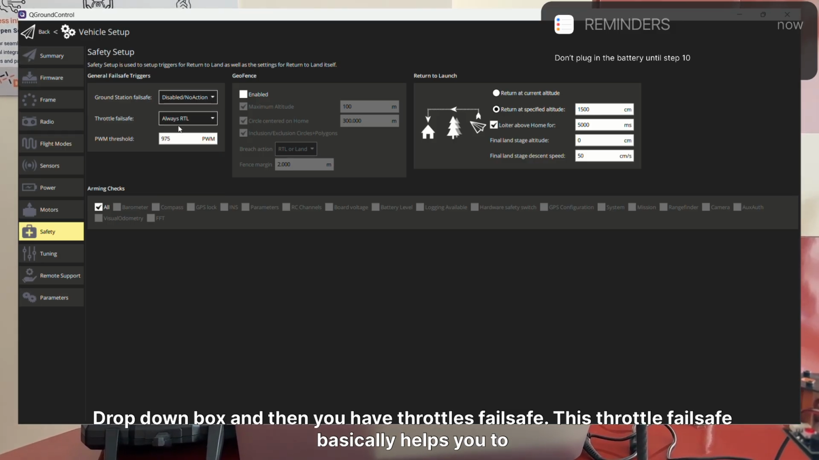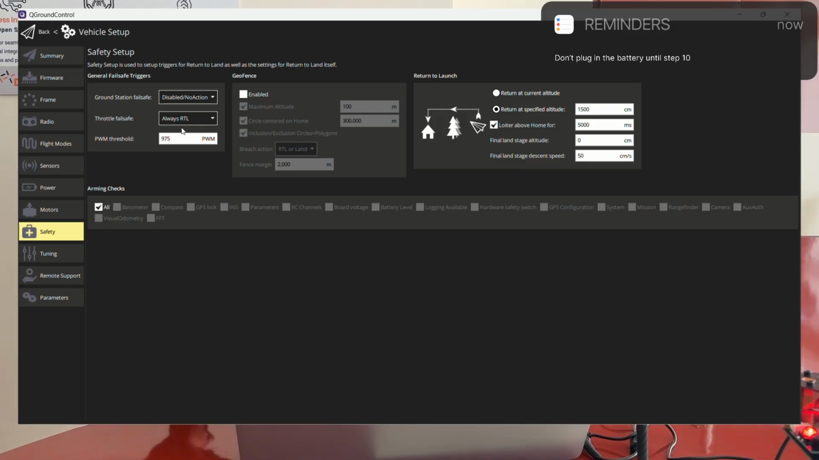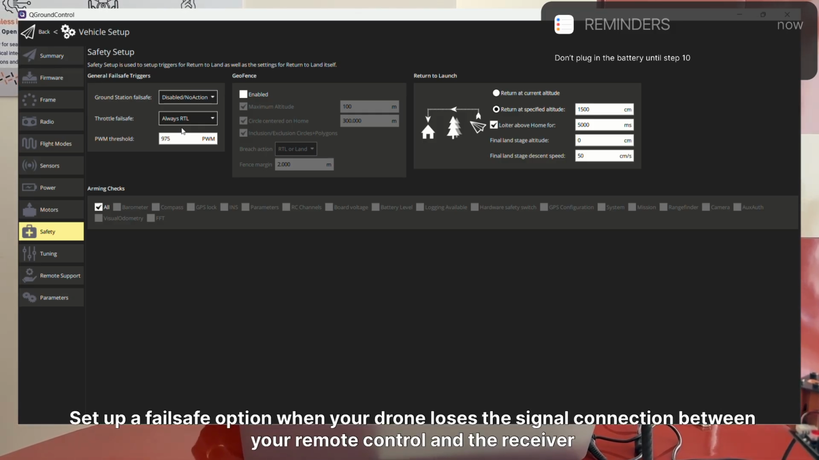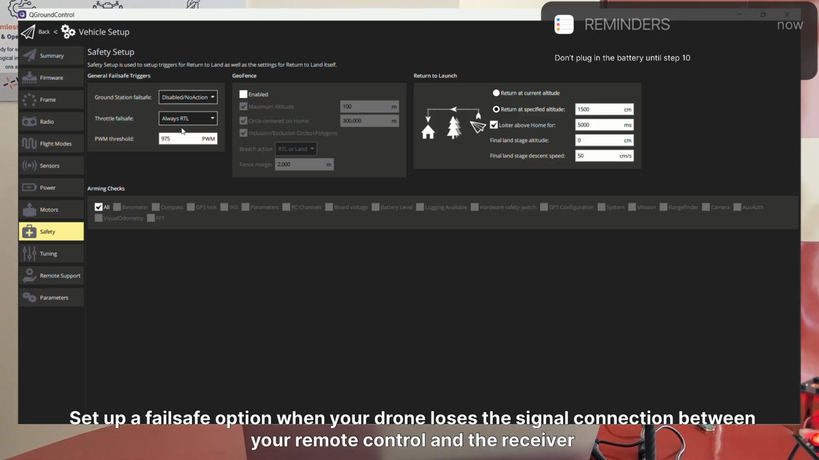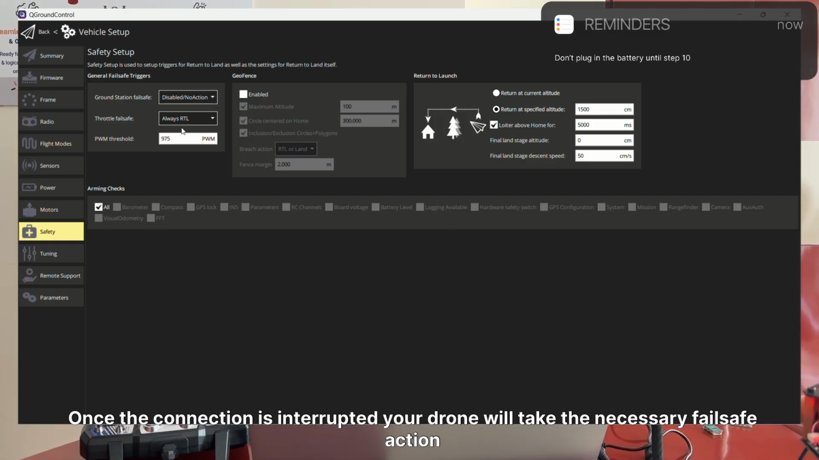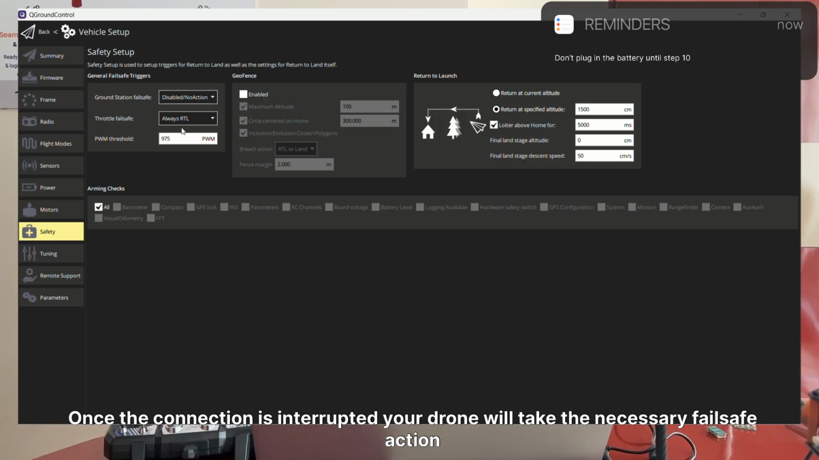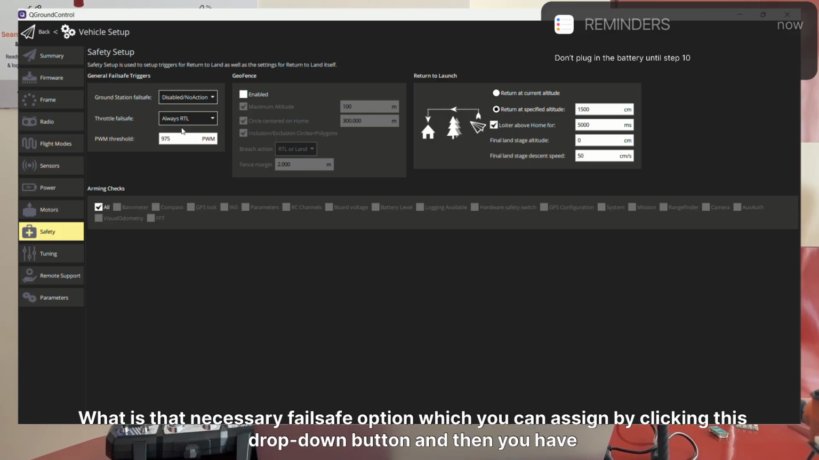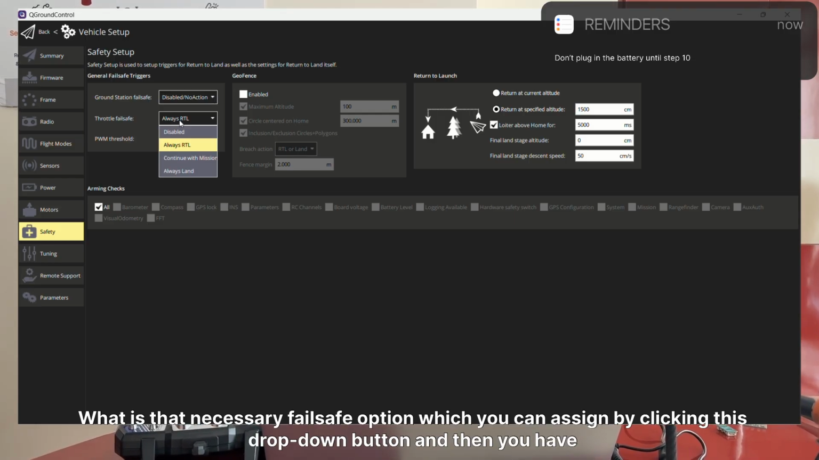This throttle failsafe basically helps you to set up a failsafe option for when your drone loses the signal connection between your remote control and the receiver. Once the connection is interrupted, your drone will take the necessary failsafe action. What is the necessary failsafe option? You can assign it by clicking this drop down button.